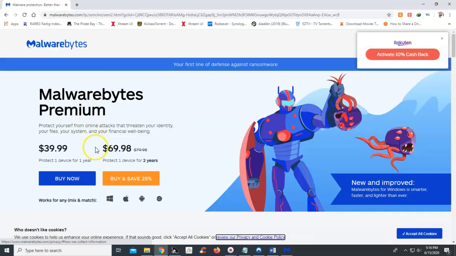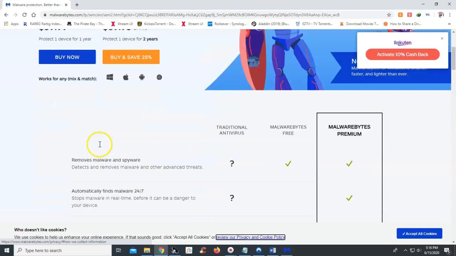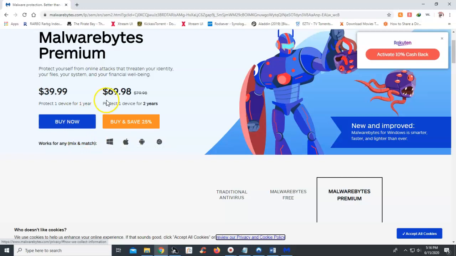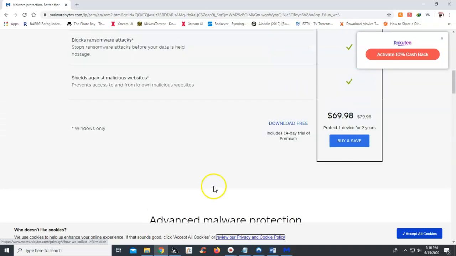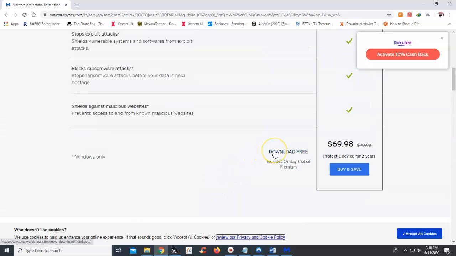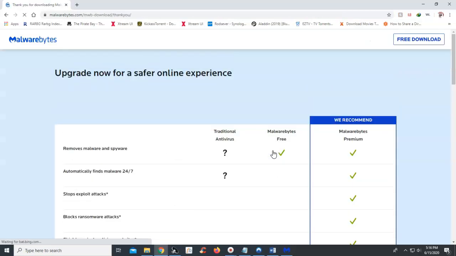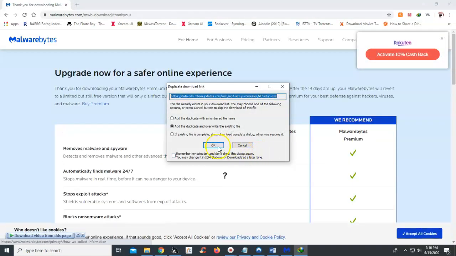Okay, all you do is click here. They have two plans. These are paid. These two are paid right here. They have a free version, which we'll be getting today. I'm going to click download. Of course, the paid version has some more options. They do allow you to try out the premium version for 14 days.